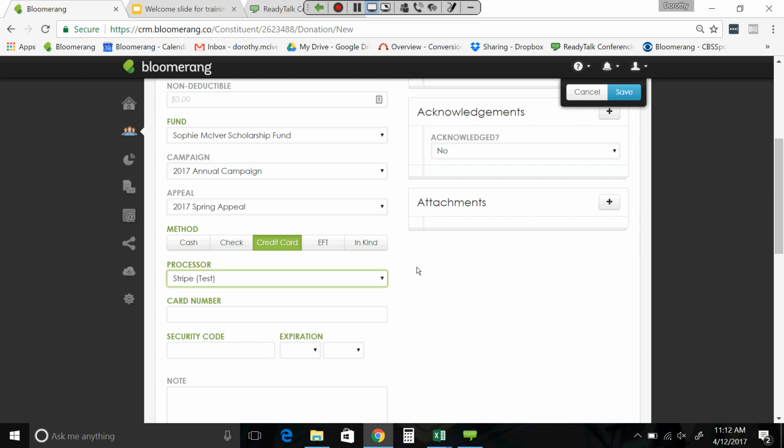You would put in the card number, the security code, and the expiration date. And then when I save this gift, all of this information would go to Stripe or BluePay, depending on who it is you're using, and that way they will be able to process your credit card for you. So that's what you would do with the credit card information.